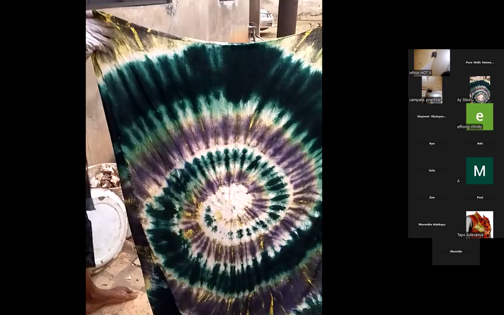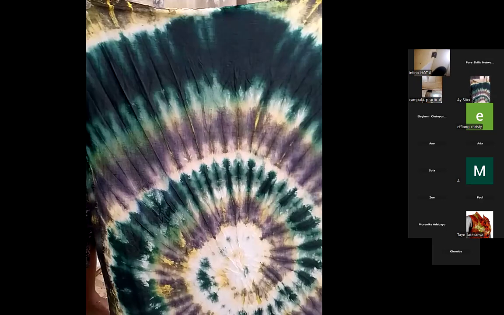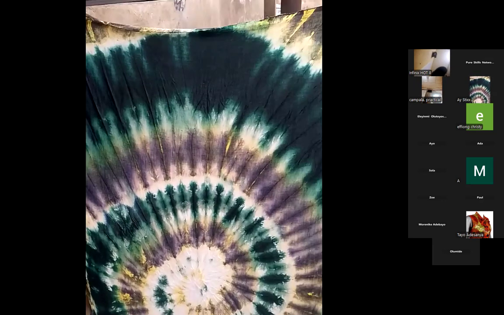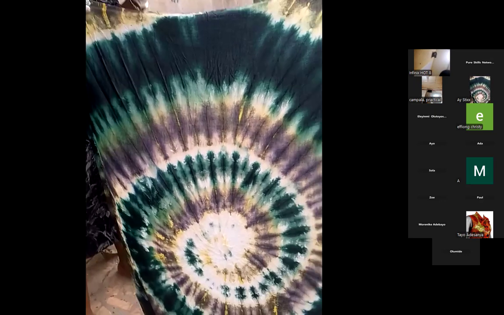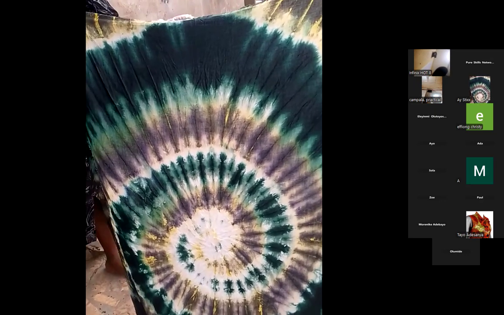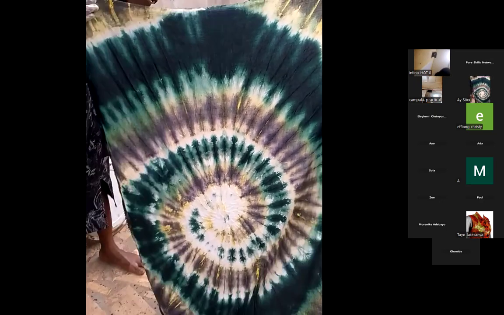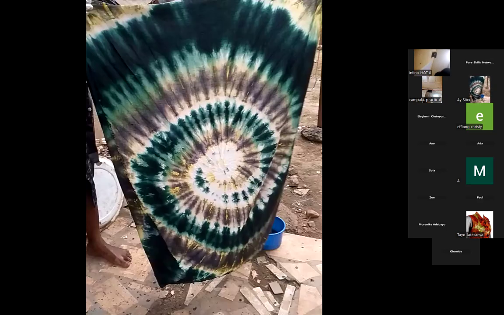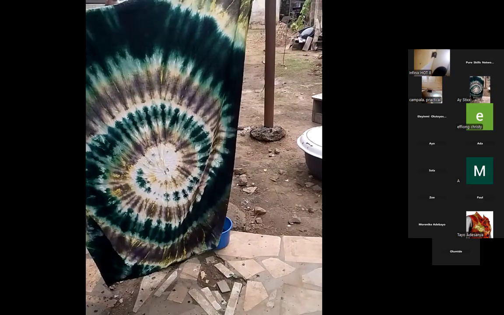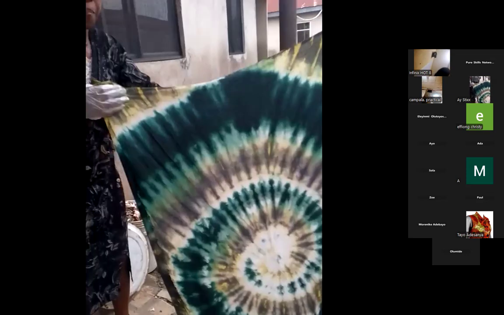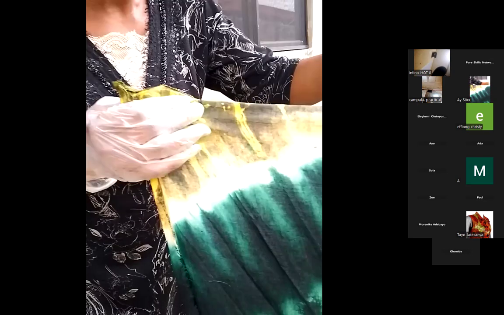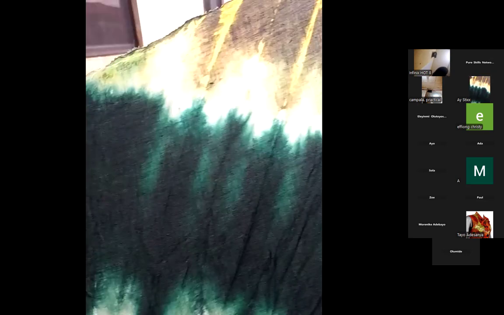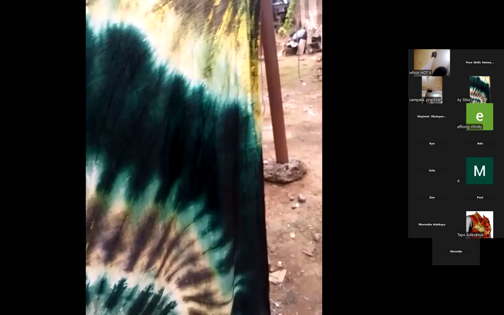Yes. Okay. On the measurement of the chemical, I said it is ratio 2 to 1. Ratio 2 to 1 in the sense that when you measure a spoon of caustic soda, you are going to measure 2 spoons of hydrosulfide. Hydrosulfide will empower the dye, while the caustic soda will soften the cotton.